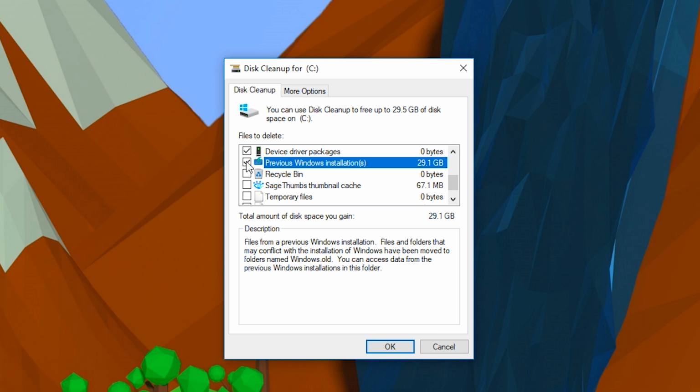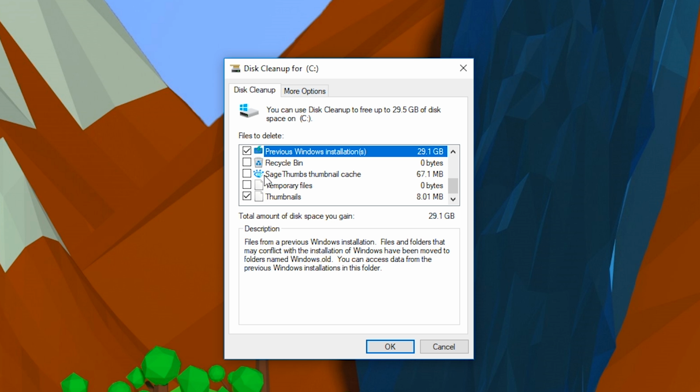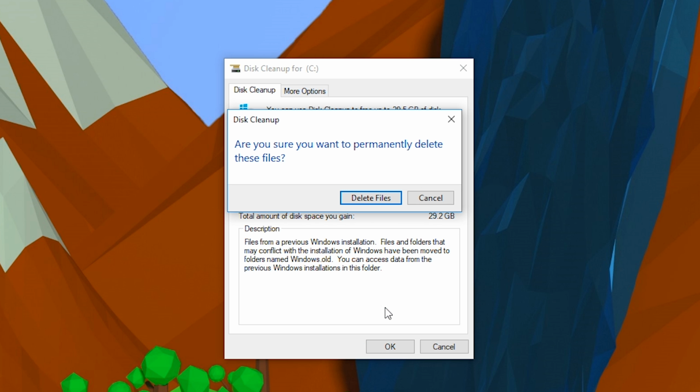So what we're going to be doing is selecting this by clicking the tick box on the left, and you can select any other things in here you want to delete also. I'm going to be deleting this here as well, and you can select anything else you wish to delete to free up some more space in your Windows. So just from this, we're going to be saving almost 30 gigabytes in storage space. Once you've got everything selected and you're happy with what you've done, click OK.